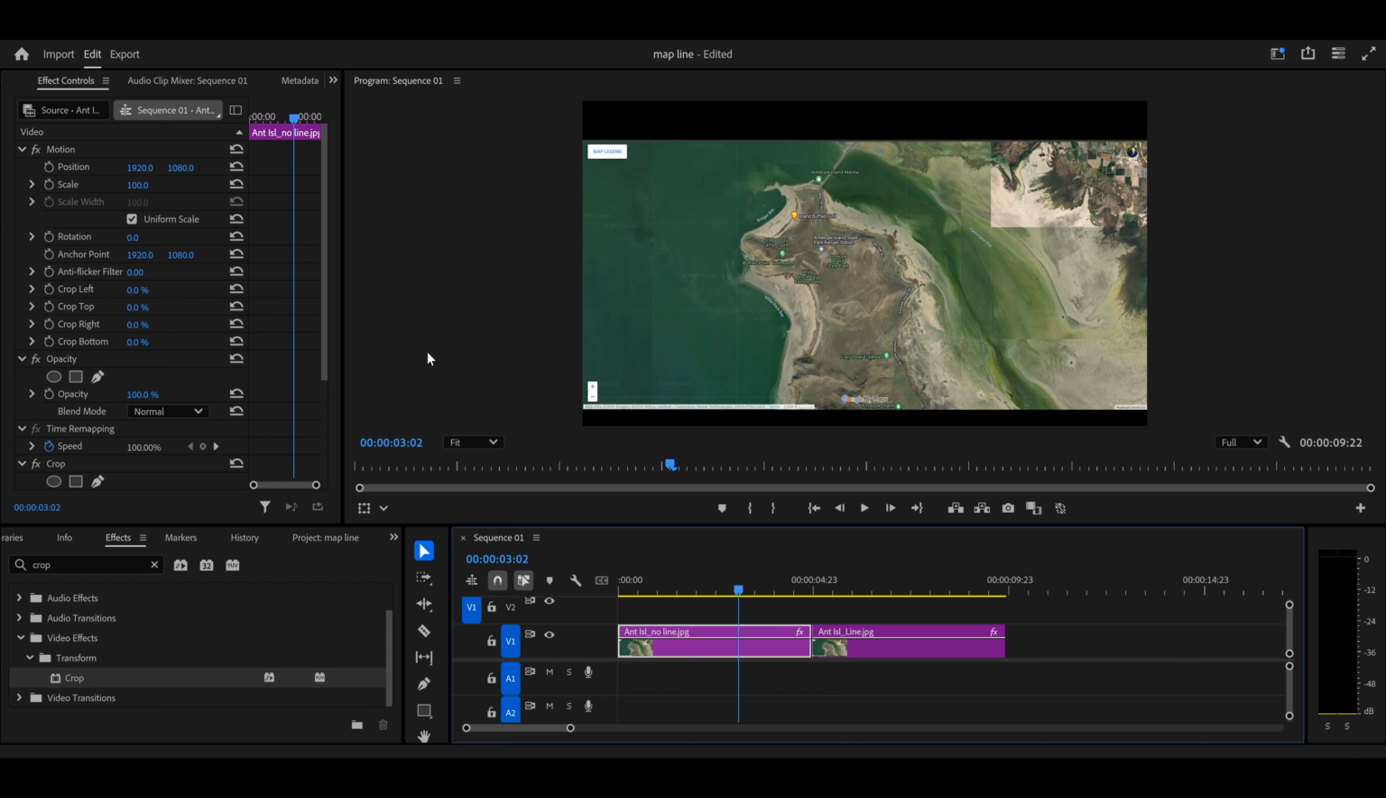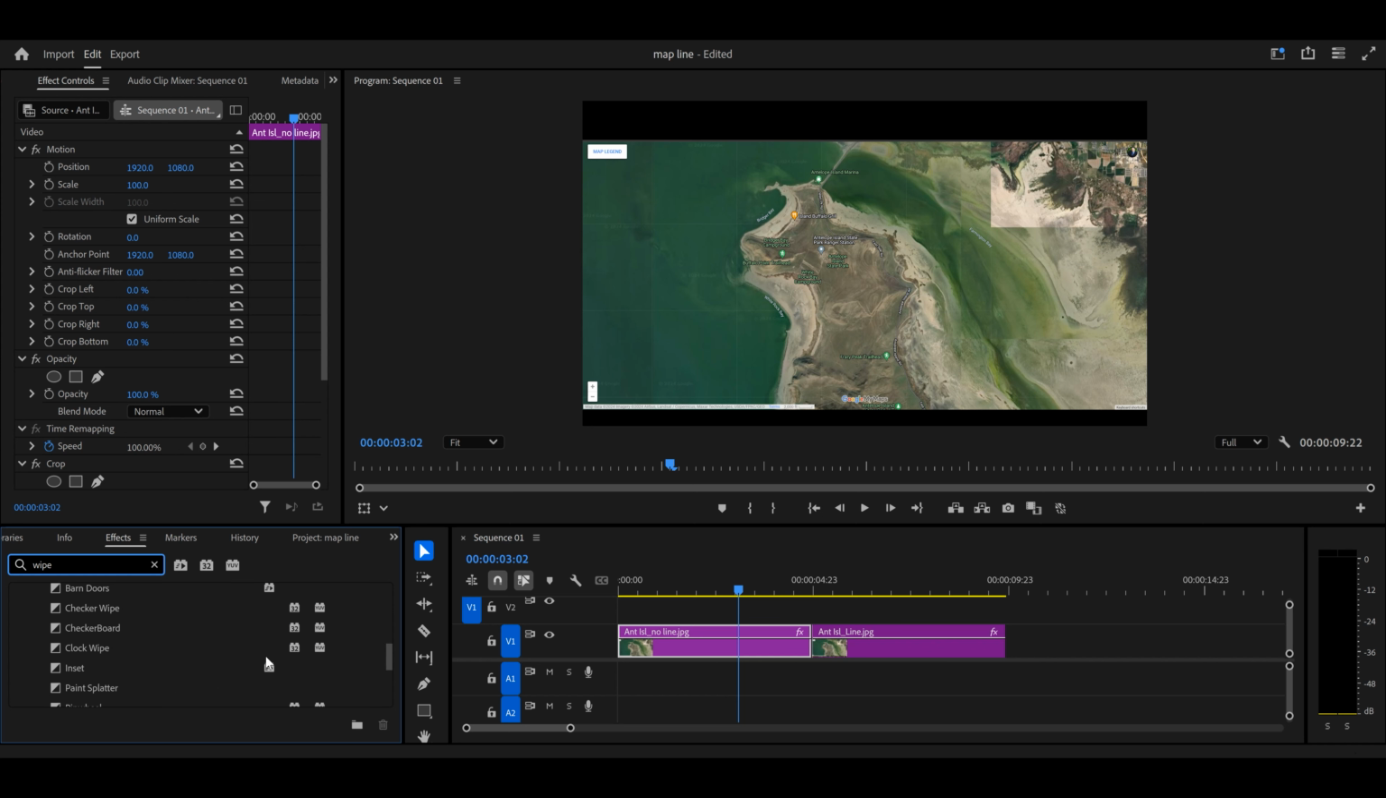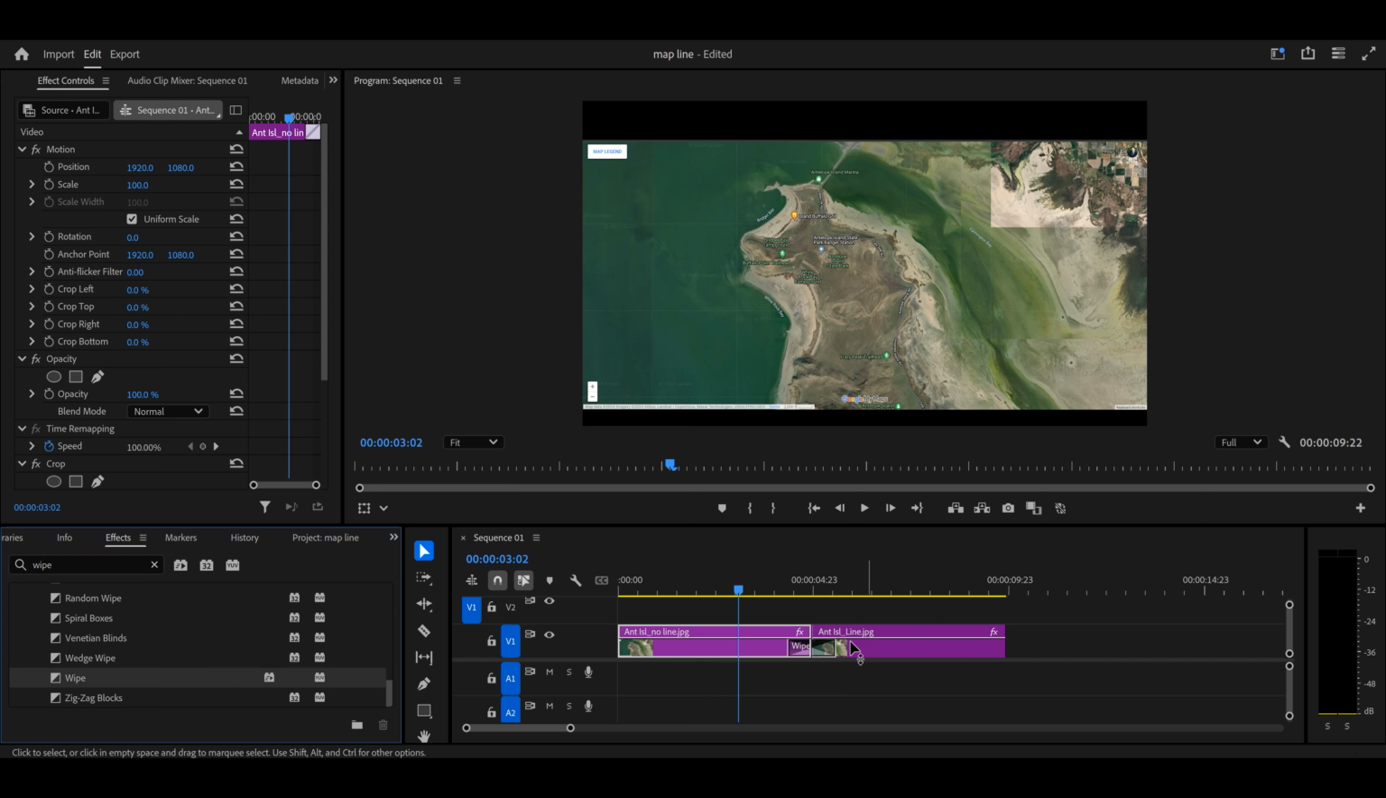Now we need to add our wipe effect. So again, in the effects panel, we're going to say wipe. And we want to scroll down past all these other types of wipes to just the regular wipe. And we're going to drag that over right in between these two.